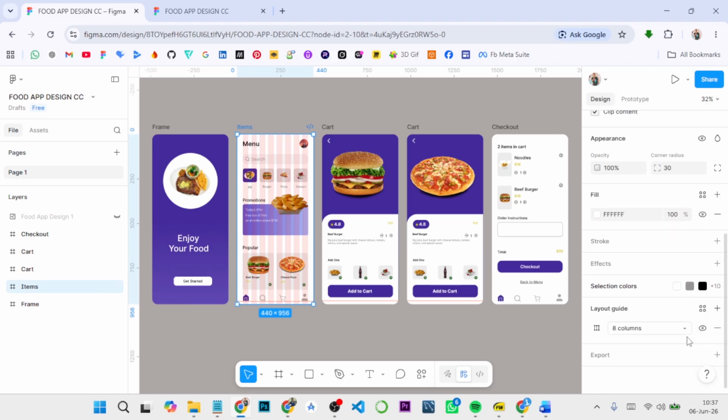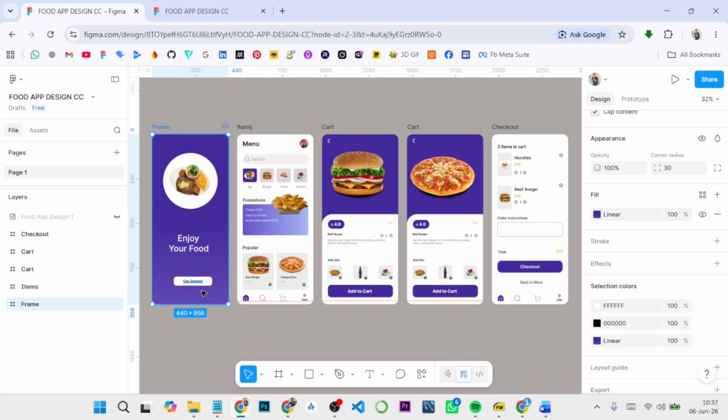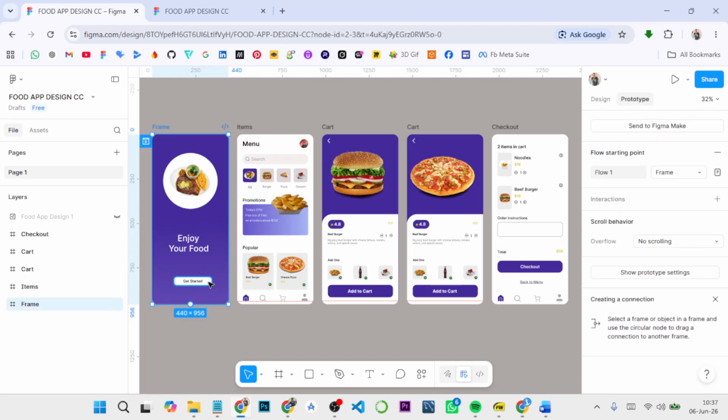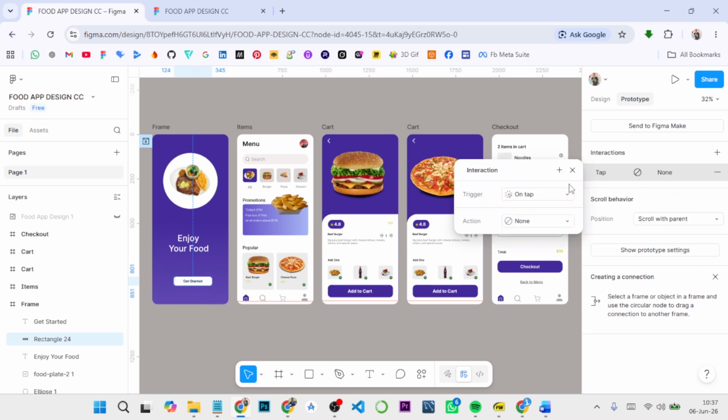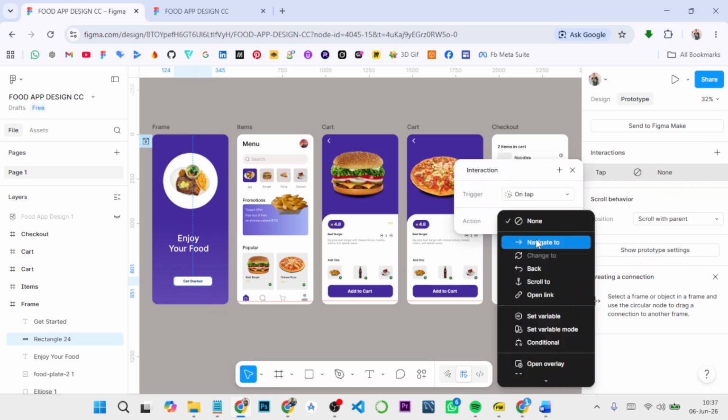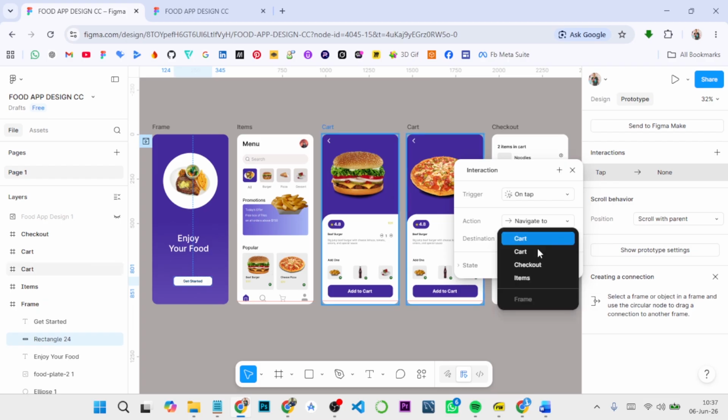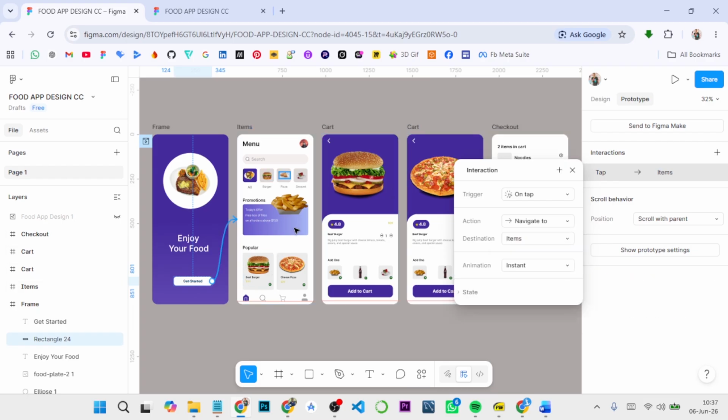You scroll down, you see this eye icon, just like in layers. You just remove it, bring it back. So you can always remove your grid when you are done. So I want this button to take me down here. You can click on it. You can pass through interactions, on tap. What's the action? Navigate to. What's the destination? Take me to the item screen, which is this screen.